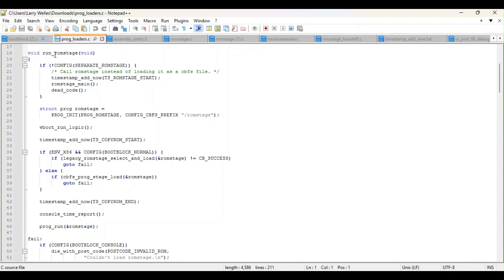Run Romstage. That was the end of the boot block. And this one's going to be easy until we get into the ROM stage, because all this says is run the ROM stage. So it loads up the file that we're going to run, and it loads it into the cache's RAM area where it's going to run. And then we run the program.